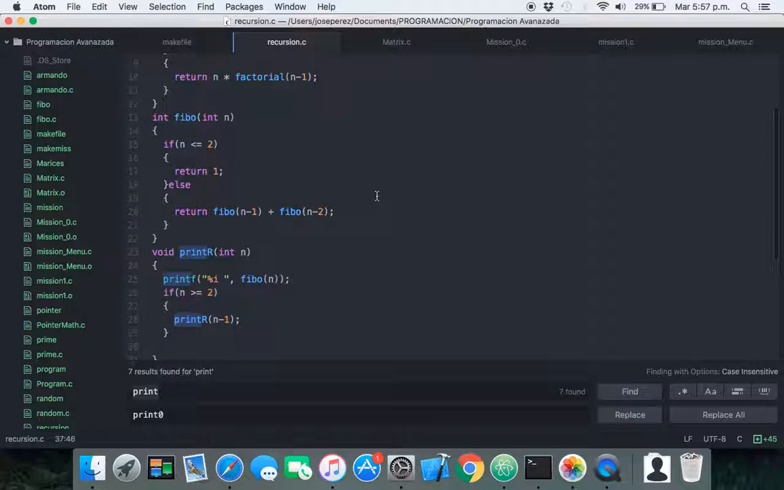Then I have Fibonacci. If the number is smaller than 2, equal or smaller than 2, then return 1, and if it's not, you add the numbers n minus 1 and n minus 2.